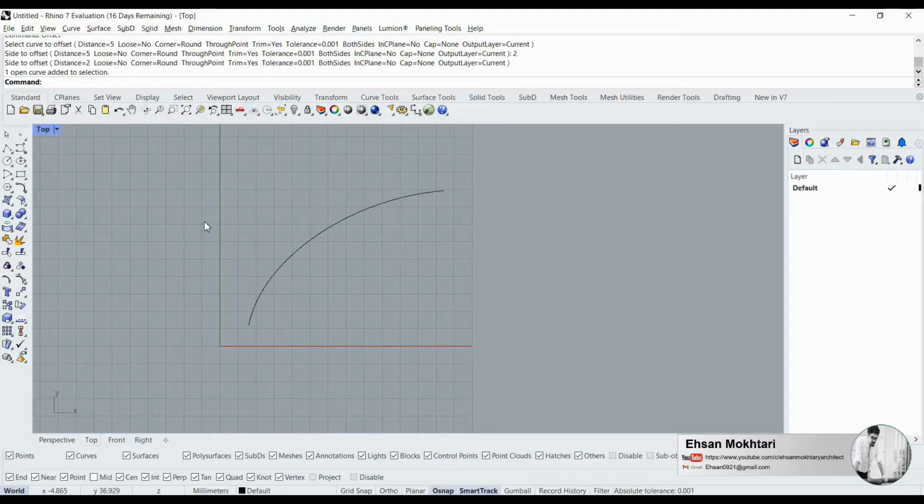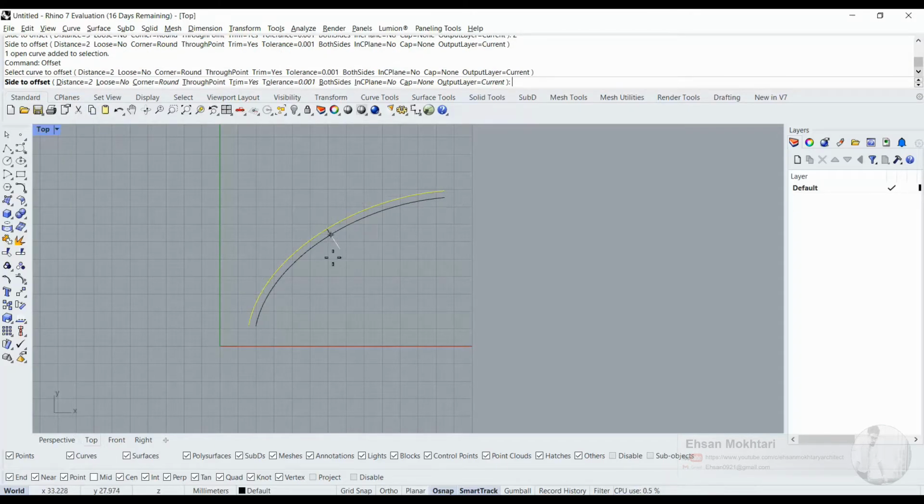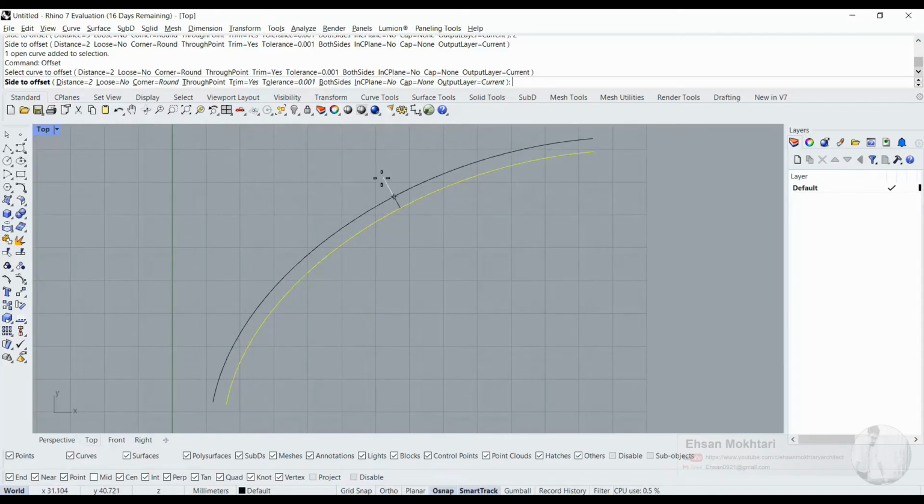In this part, I'm going to talk about the offset command. If I type offset, the first one, it's the command that copies an object parallel to itself. So if I click the object, you can see that I can have another version of this line, and I can change the distance.